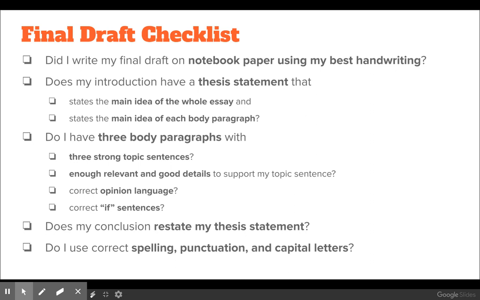Everything there is clear. If not, I would advise you to go back starting in week 9 and review those lessons about thesis statements or body paragraphs, relevant supporting ideas, opinion language, if clauses. If you have any questions about that before you start your final draft, maybe go and review those.